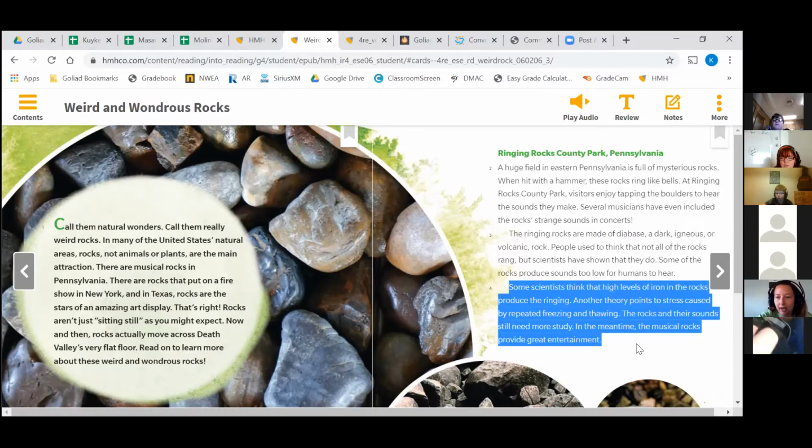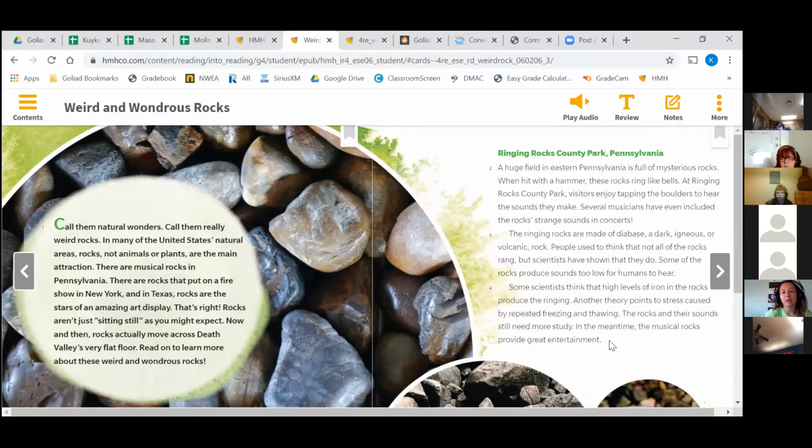The high levels of iron produce the ringing, repeated freezing and thawing, and it provides what for people? Right there it says great entertainment. It provides entertainment. So if they don't have instruments and they're using rocks to make music, would that be kind of fun? That sounds pretty fun.